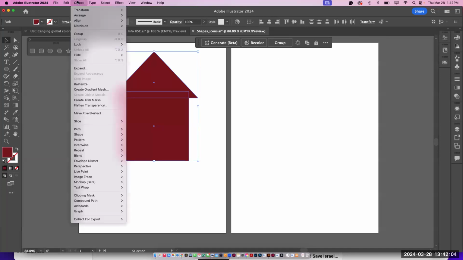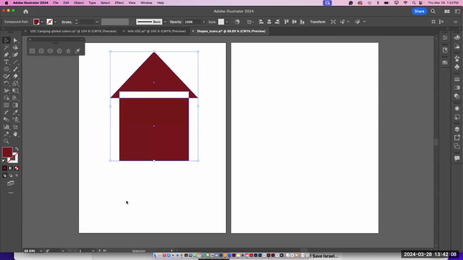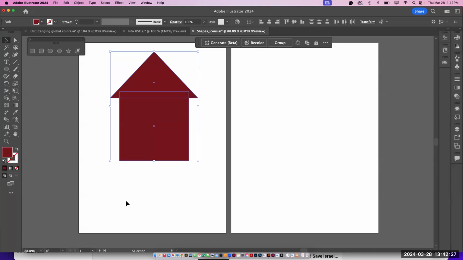If I go to Object, Compound, and Make, look what happened right now. It is one object, but what the compound is doing is punching a hole with the area that it is overlapping. In this case, it's overlapped. I don't want to do that. So Command Z or Edit Undo, I'm going back to my original.